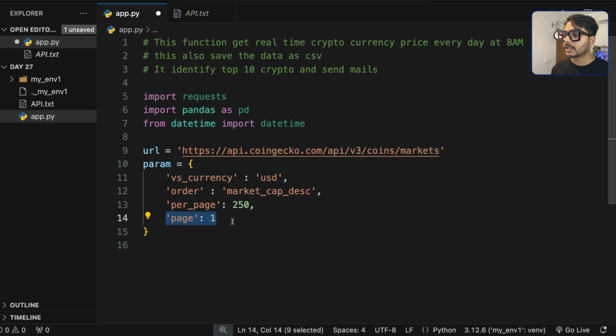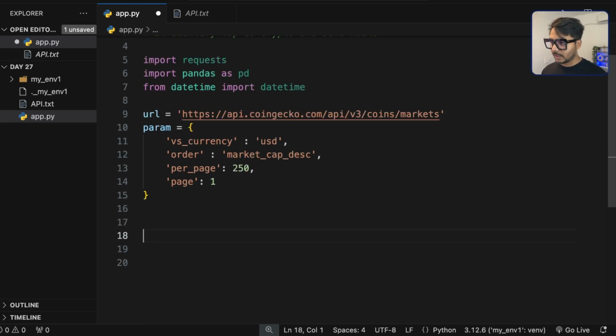And page 1, in case you want to go to page 2, then you can change it to page 2, and from page 2 you will also get 250. Okay, so for now we will just set this standard. So this is going to work completely fine. Let's go ahead and do the next task.